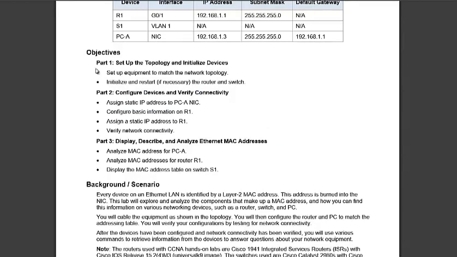So for this particular lab, part 1 has already been completed for you. You will begin at part 2. You will assign static IP addresses to PCA. You will configure basic information on router 1. You will assign a static IP address to router 1, and then you will verify your network connectivity. Part 3 you will also complete. This is where you will analyze the MAC address for PCA, also for router 1, then you'll display the MAC address table on switch 1.